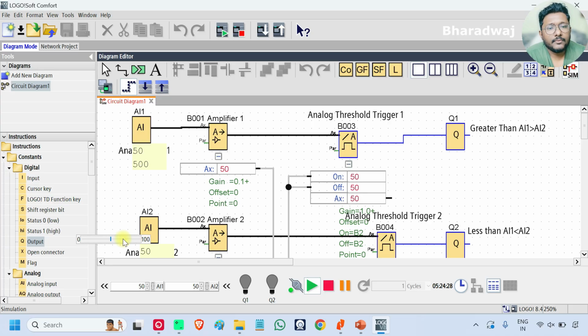Okay. Now a task for you. If you see, we completed greater than, less than, right? And the pending one is equal to. I will give you one hint. Right now, AI1 is 50, AI2 is 50. When both are the same values, analog threshold trigger 1 output is off. Similarly, the threshold trigger 2 block output is also off. You can use these two statuses to generate the equal to output. Okay, just pause the video here and try to complete the task.